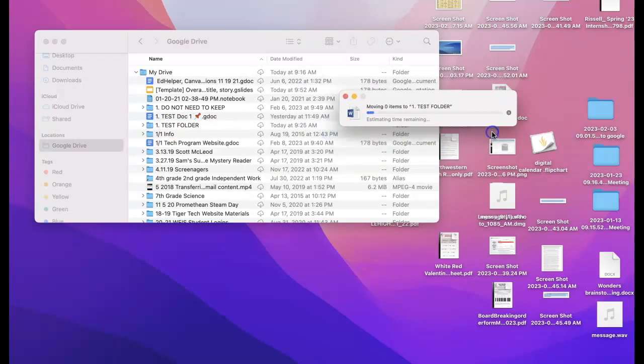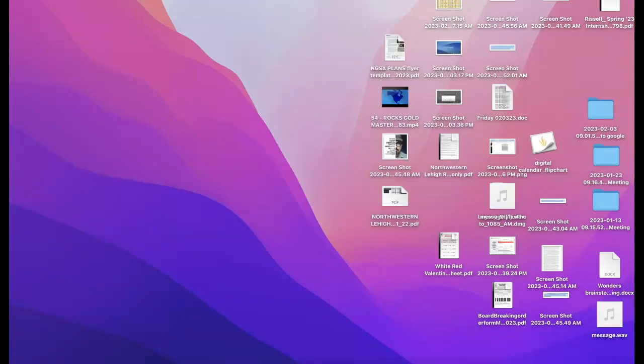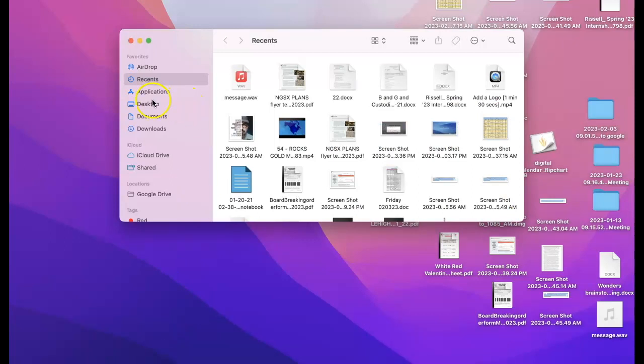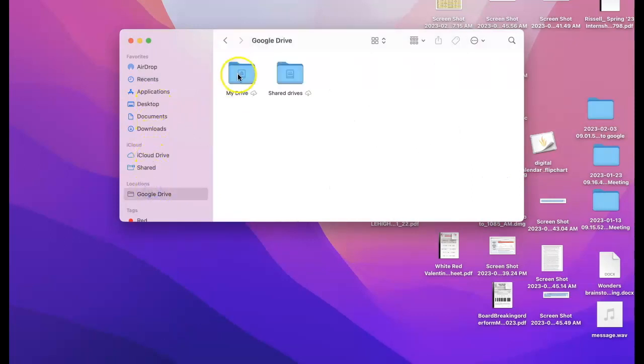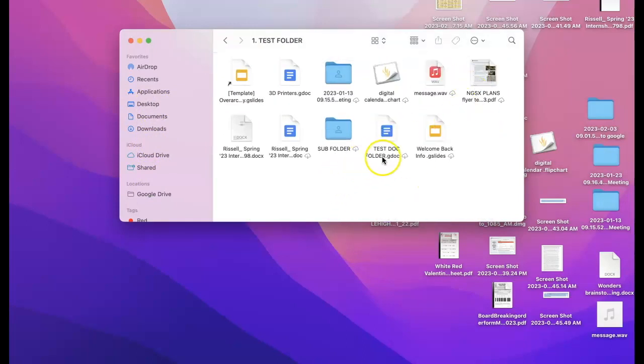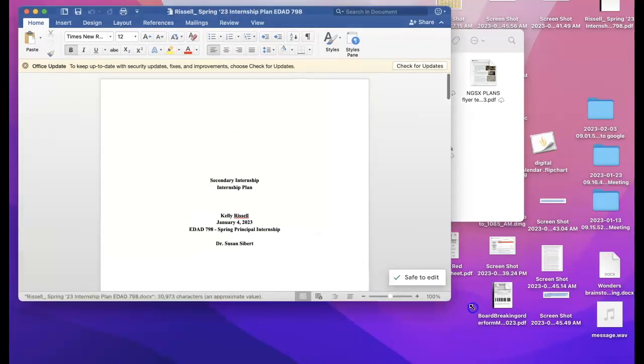I already had it in there, so I'm going to replace it for now. So now let's say I want to go work on that file. I come into Google Drive, I click into my drive, I find my test folder, I open that docx file that I just moved over. Because I'm on my computer side, and because this is a docx file, when I click on this to open, notice that my computer automatically knows to open this in Microsoft Word.